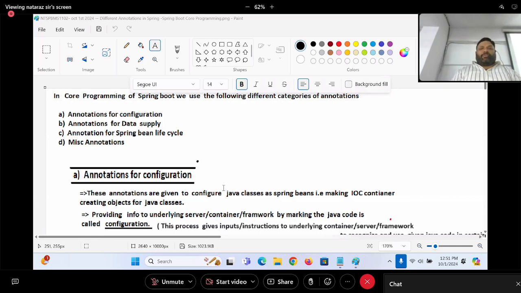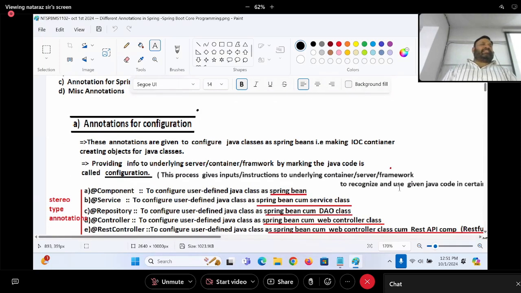Can I go for annotations for configuration, guys? These annotations are given to configure a Java class as a Spring Bean or something else. Basically it is a normal class, but I want to tell that it is a special class. Along with being a Spring Bean, I want some specialities, or I want to say it's a basic Spring Bean.